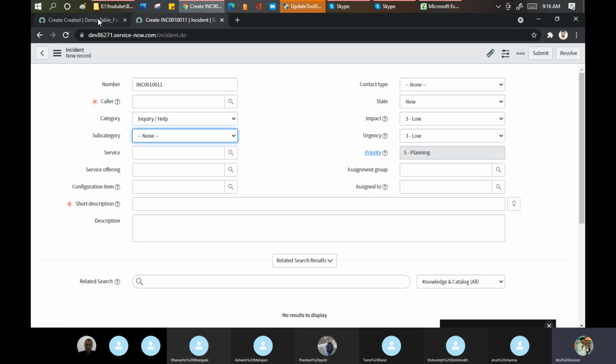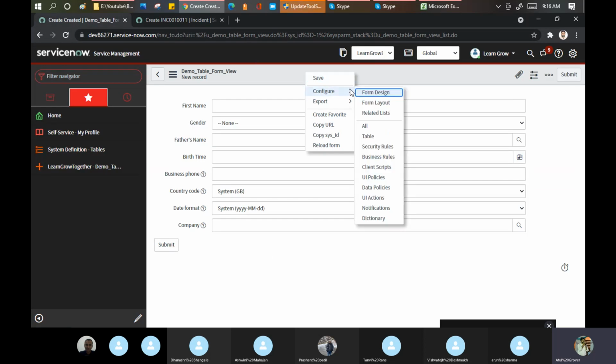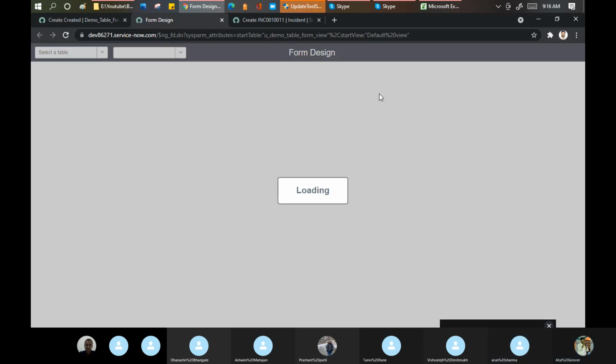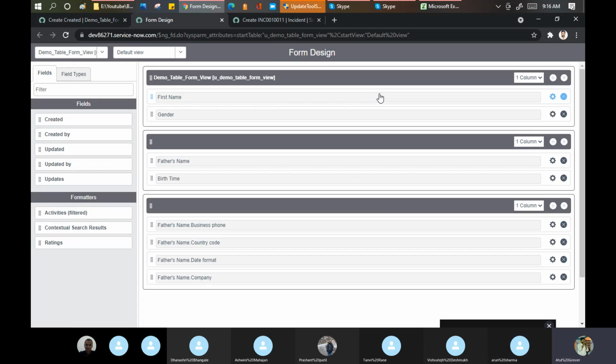Now I'll show you another part. Go here and click on the form design. Ladies special edition, I can say. Okay. ServiceNow, I told you one thing in the beginning of the class. ServiceNow is working on two things: low code, LOW, or no code, NO. And this is one of the examples of that same thing.